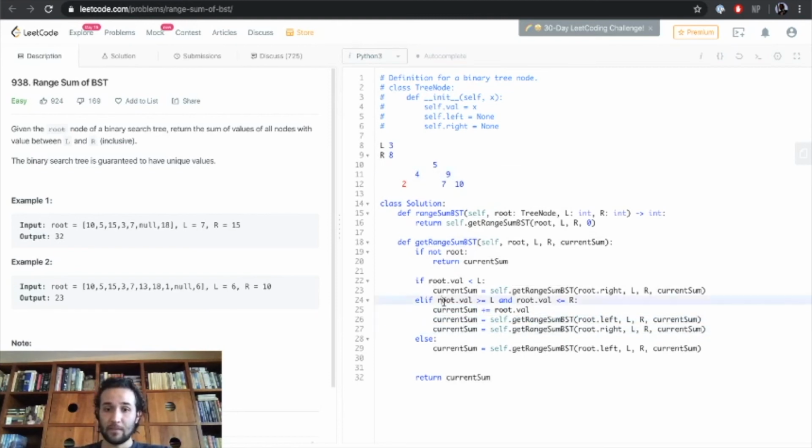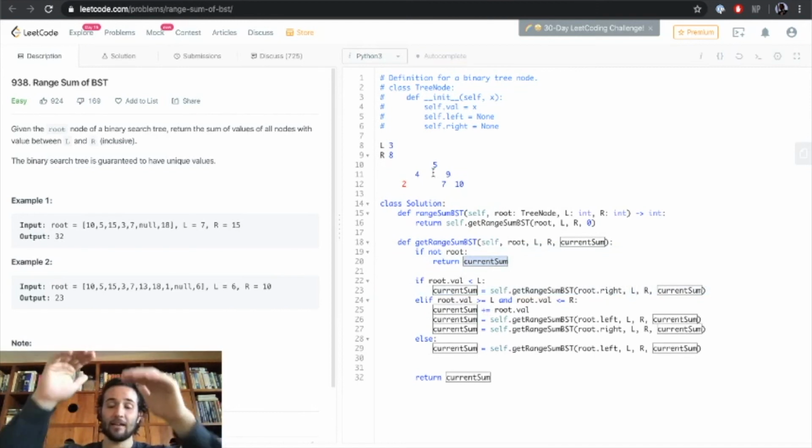4 is between 3 and 8, so now we add 4 to the sum. Then we recurse on the left child and the right child. The left child is 2, so we'll get this value, and this will recurse on the right child of that, which is nothing. Eventually we'll return the current sum, which is 5 plus 4. Then we'll do the same thing on the other side and eventually pop back up our recursive stack, and we'll get back our answer.